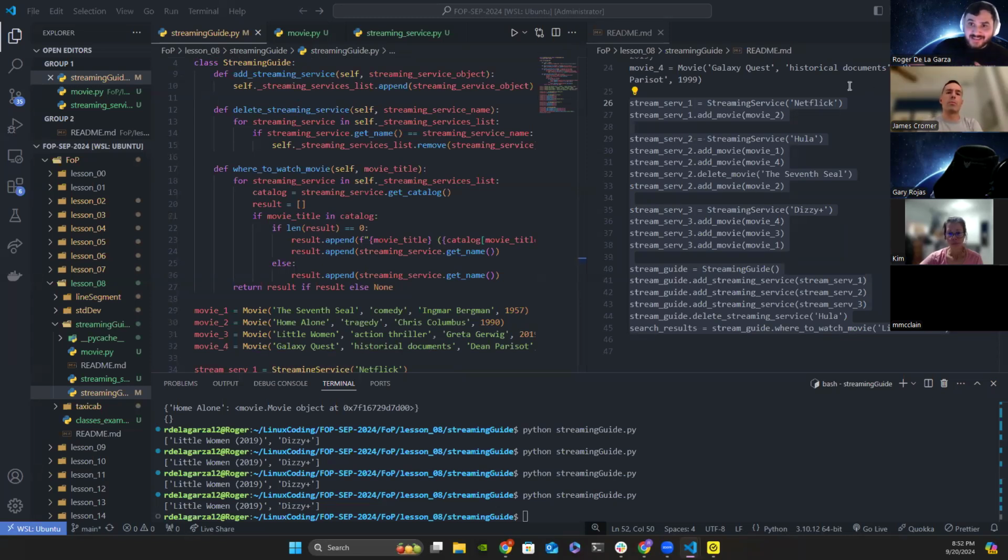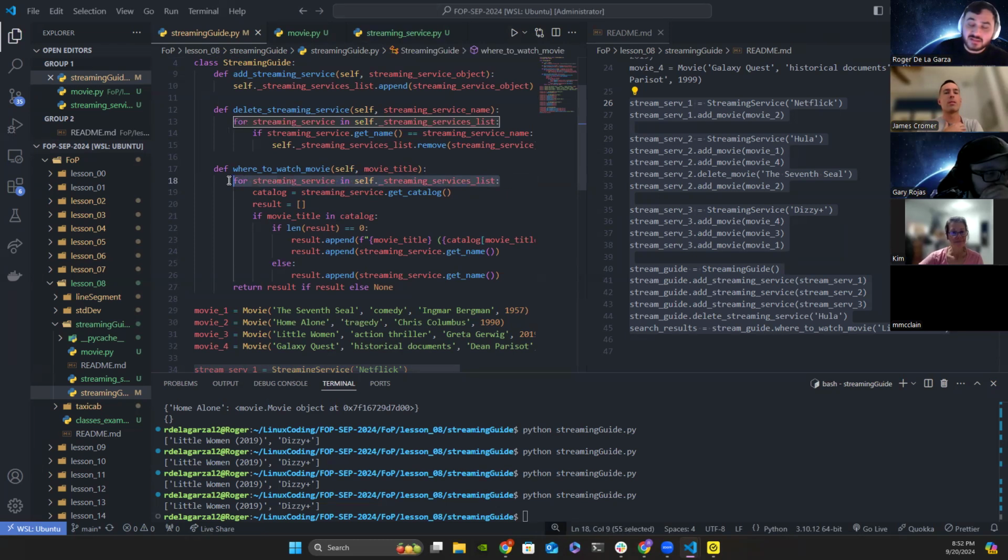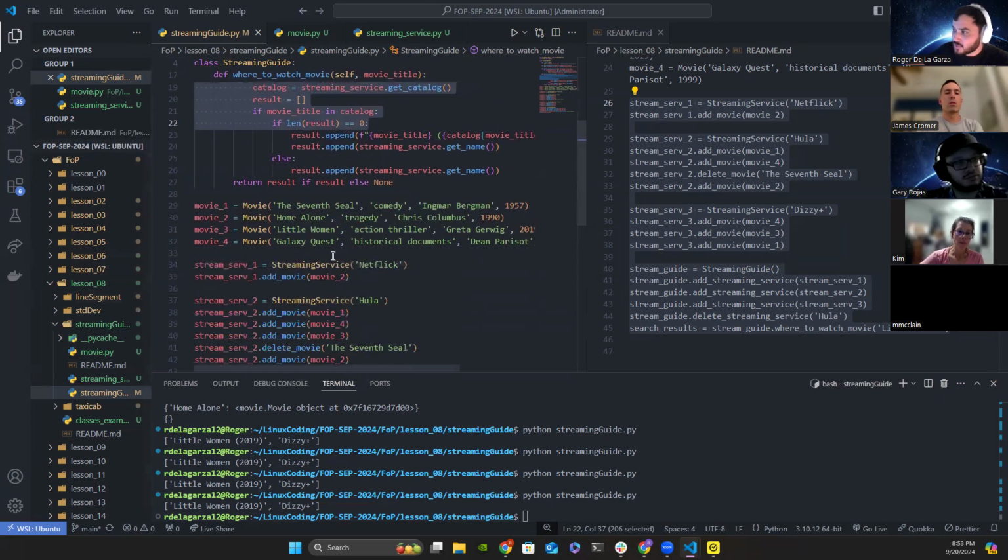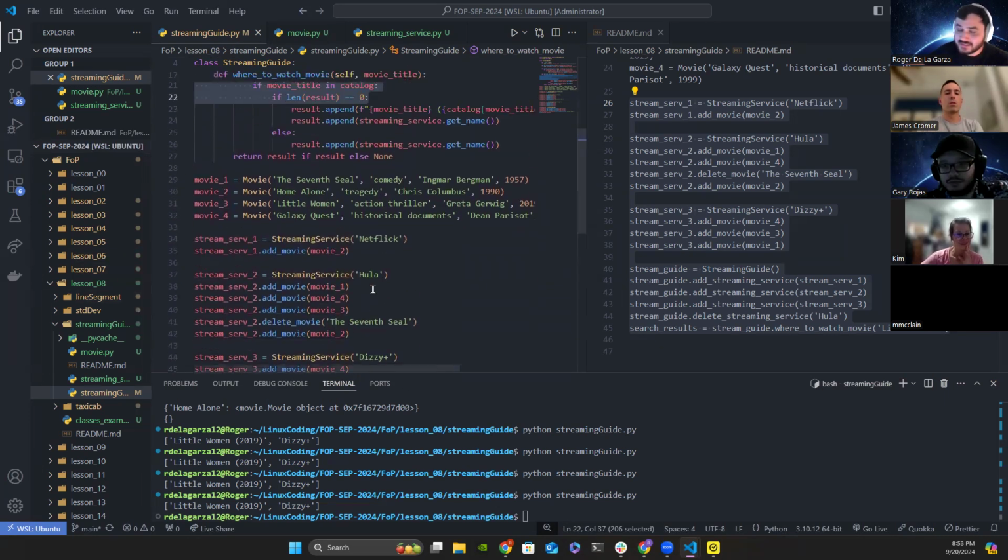Okay, nobody has an answer. All right, we start this for loop, right? We do for streaming service in self dot underscore streaming service list. We're looping through a list of different streaming service objects, and we declare the catalog and result variable within this for loop. So let's say it finds our movie within the first streaming service within its catalog. It formats it. It's done looking through that streaming service. It's done looking through the Hulu one. It loops again for the second time to go check Netflix, right, or Disney Plus.